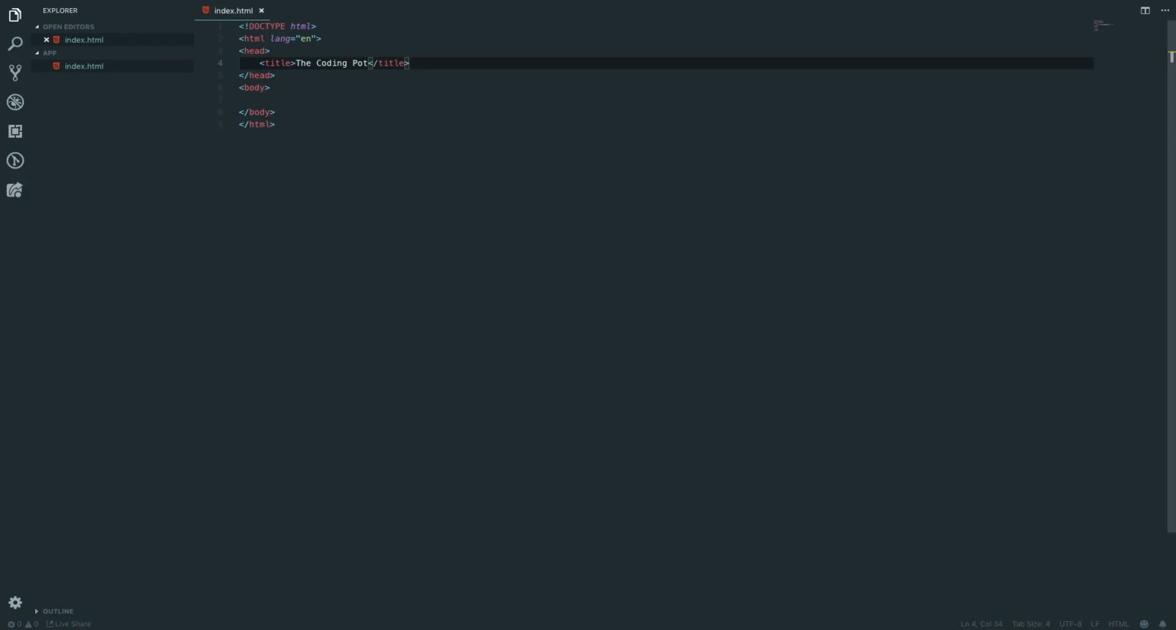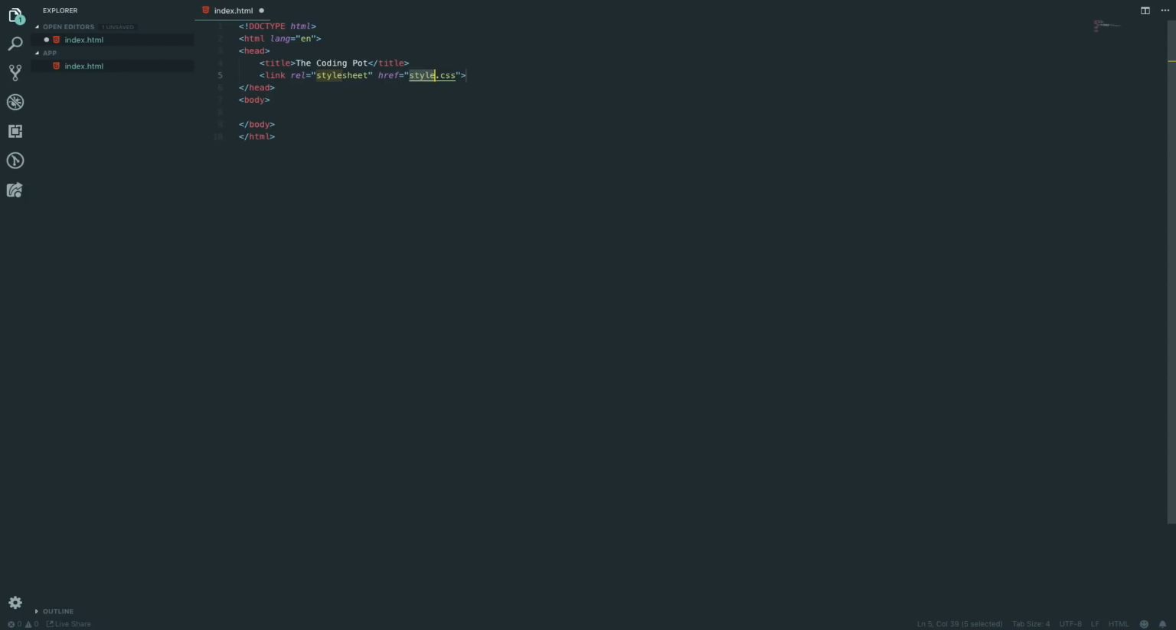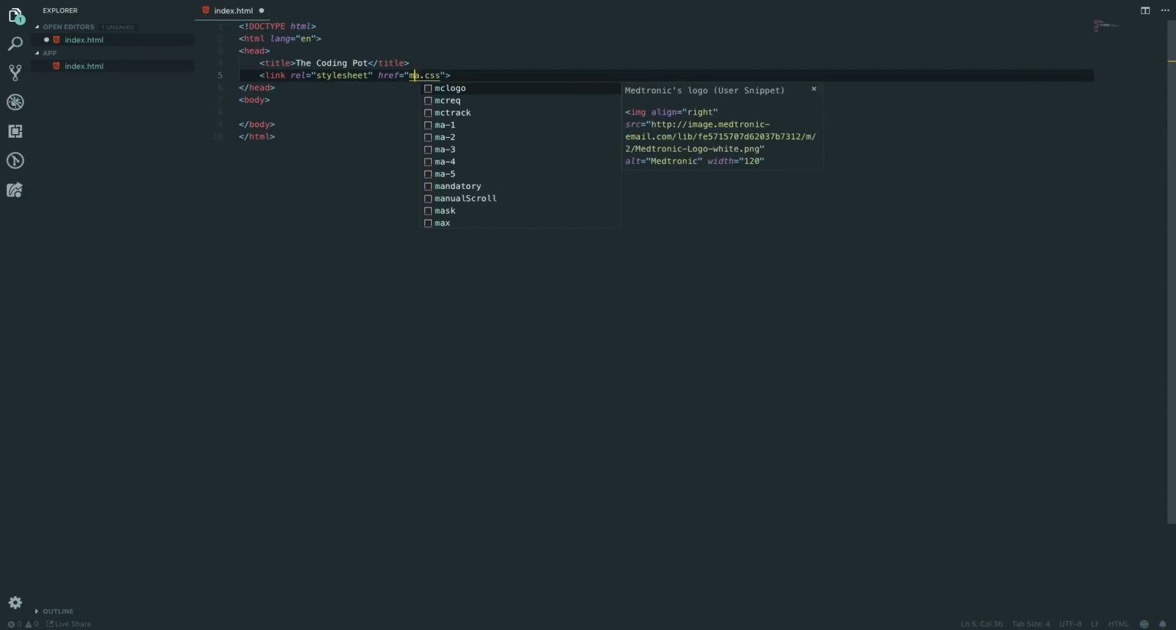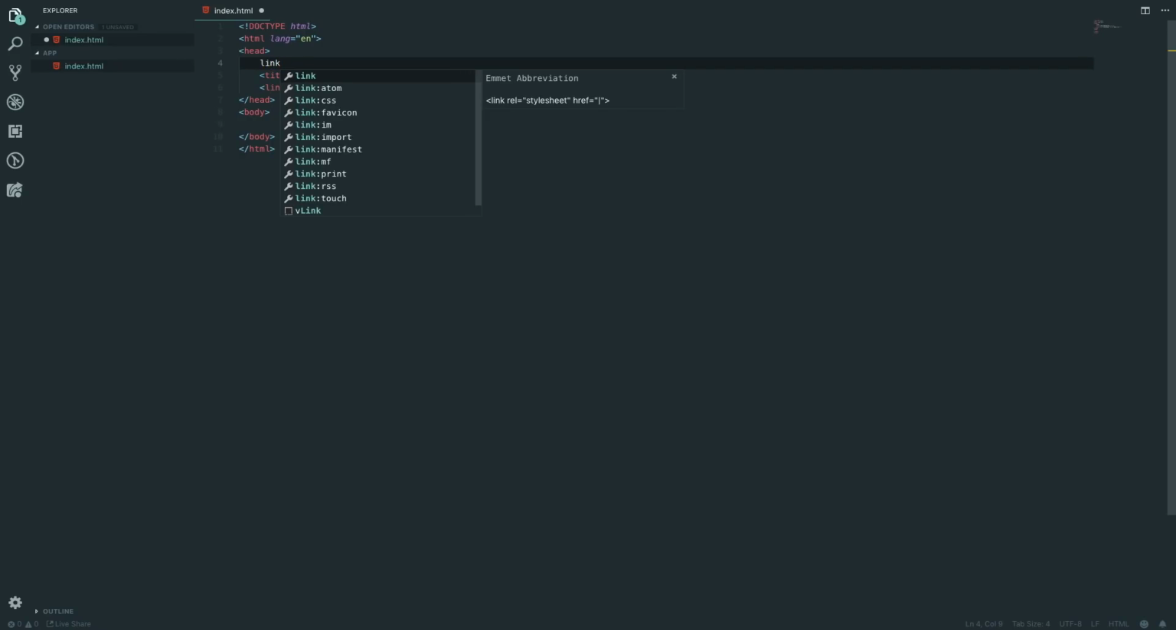So let's crack on. We've got the link and we're going to say CSS. In here, we're going to say main.css, and that is going to be our file. We're going to link to that. In our head, we need a few meta tags, and we also need another link.